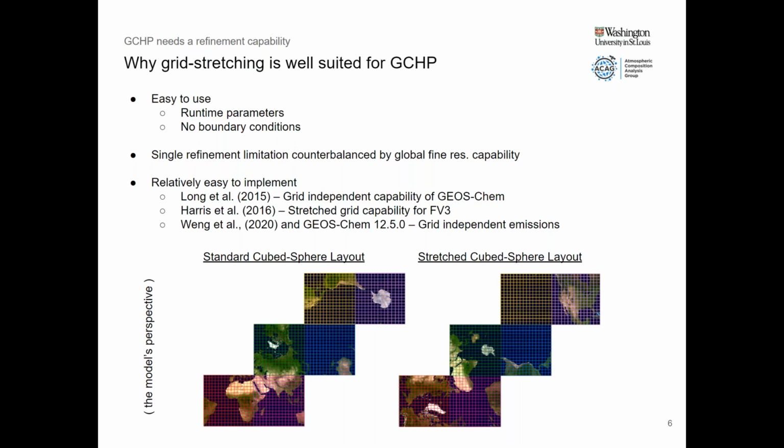Now, I mentioned that one of the main limitations is that you have that single refinement. And I would argue that that is counterbalanced by GCHP's natural ability to generate fine resolution globally. And another reason that grid stretching is well suited for GCHP is that, at the time, it was relatively easy to implement.